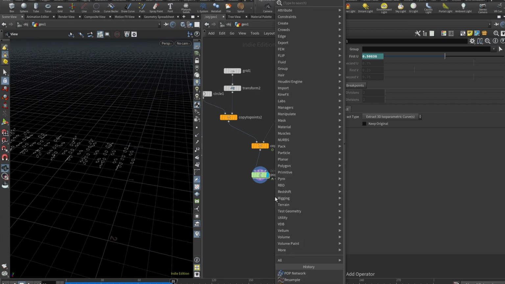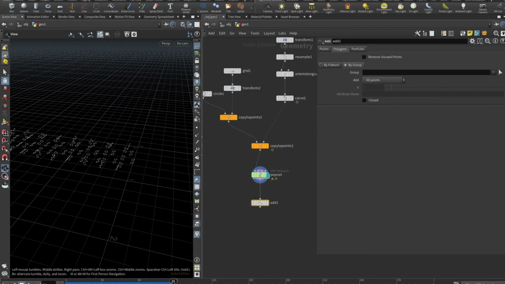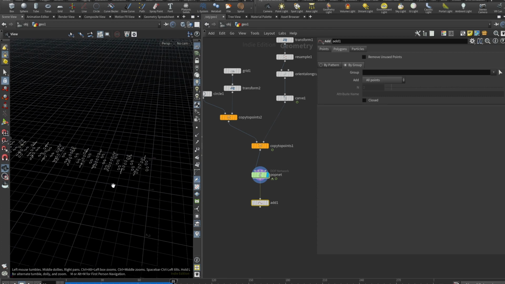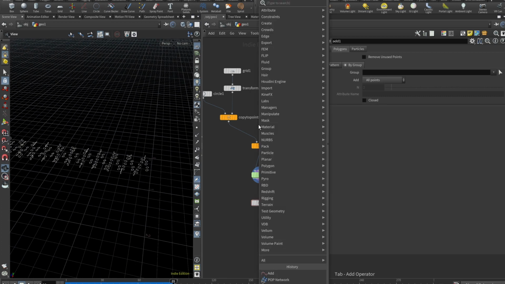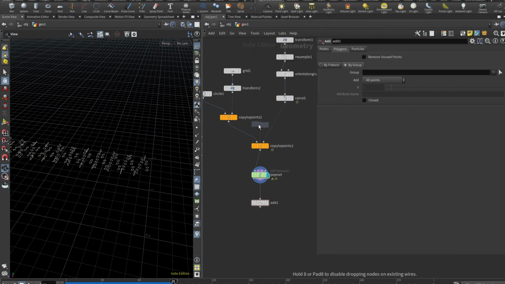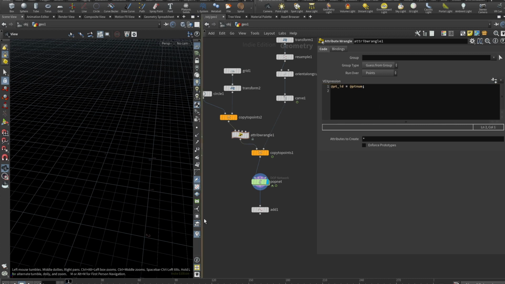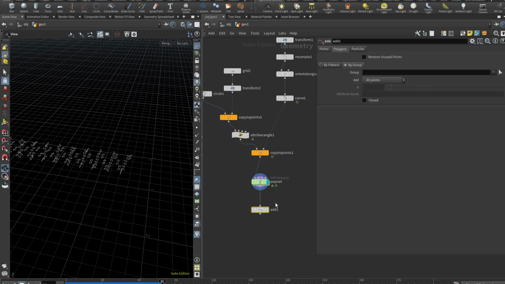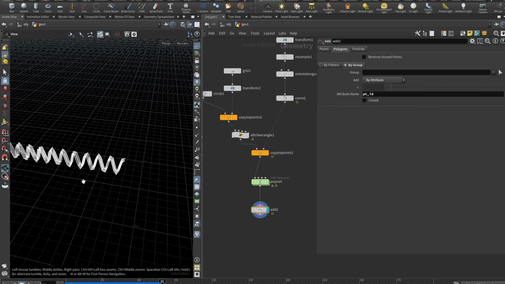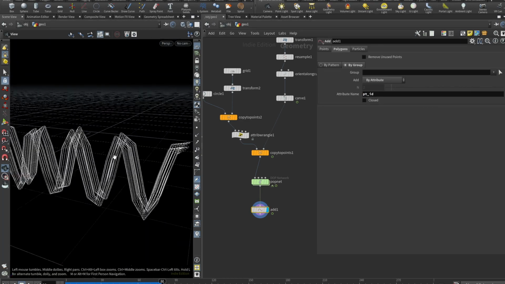I would say now we can drop the add node, we won't see anything because we need attributes. So attribute wrangle. You may already understand what I'm going to do. So ptid equals ptnum. And now if we run the simulation again, we can bind to that ptid. So in the add node, go to polygons by group, by attribute. Attribute name will be ptid without add, I think. Yeah, without it, like this, and boom, we have our splines.